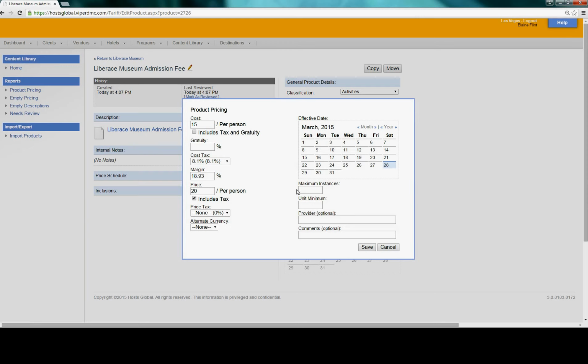Now for your maximum instances. For this, it is a per person fee that we are selling. So with the maximum instances, I could list that as the capacity for the venue. So perhaps we're only allowed 300 people into the Liberace Museum at a single time. That would be my maximum instances. My unit minimum will always be 1. You could set your unit minimum at a higher amount. Say, for instance, you're working with staff. Staff always have a 4-hour unit minimum. That's how you would change it. Or if you had to meet a specific minimum of people in order to receive group pricing. For this, I'm just going to leave it at 1.